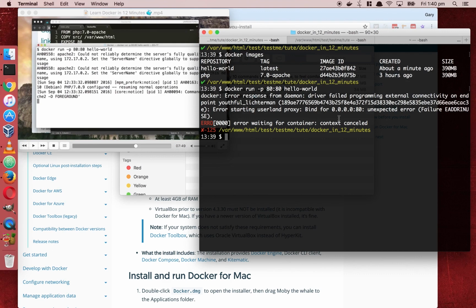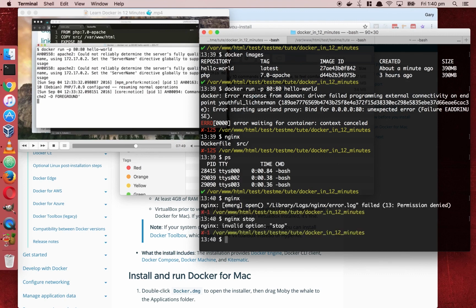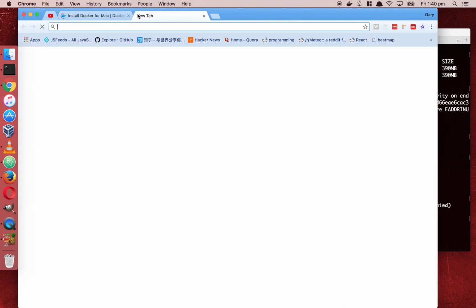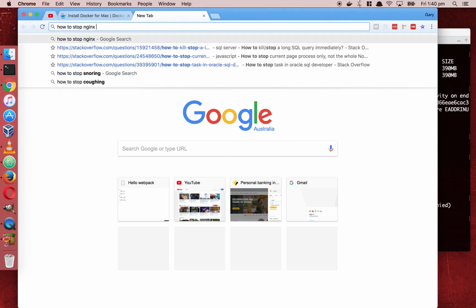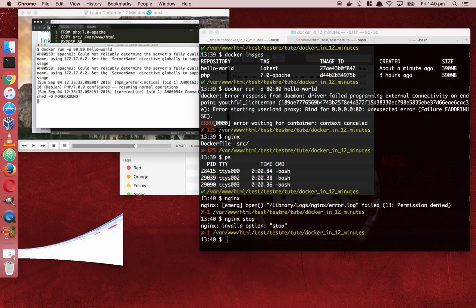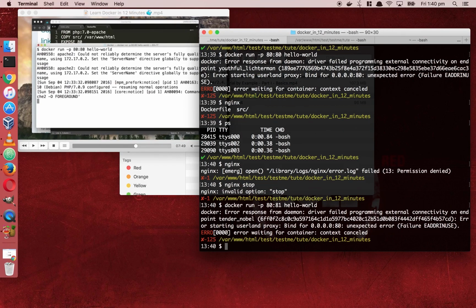I think it's because I have Nginx running. Nginx, stop. How can I start Nginx first? Auto stop. If that's the case, maybe what I could do is run on port 81. Not working.